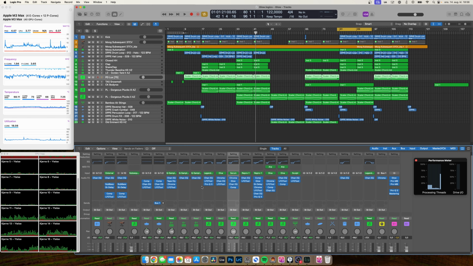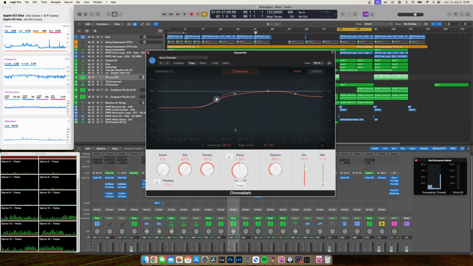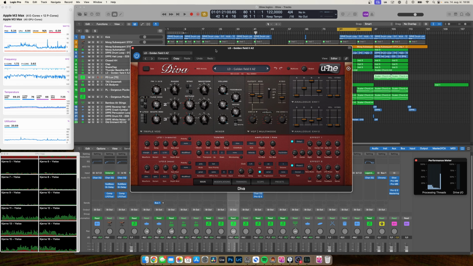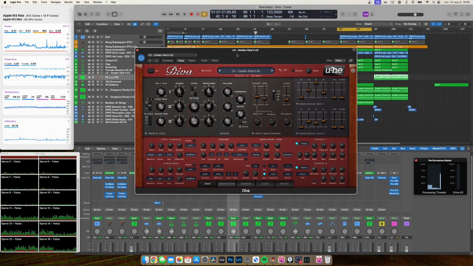I don't know if I use any special plugins that use a lot of CPU, but I think this one perhaps uses a little bit. I'm not sure. Of course, the Diva synthesizer often uses a lot of CPU.